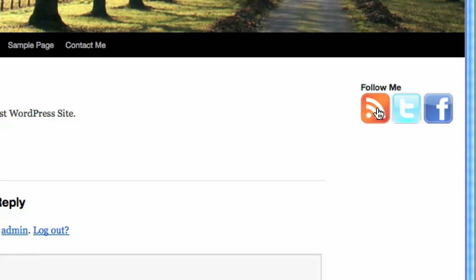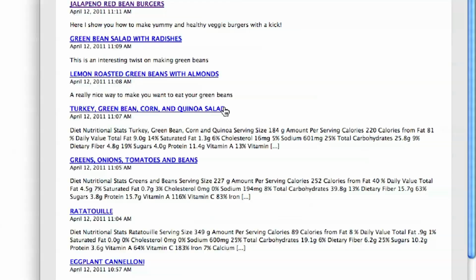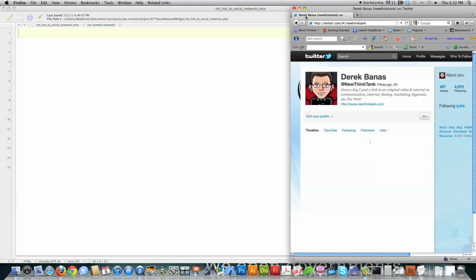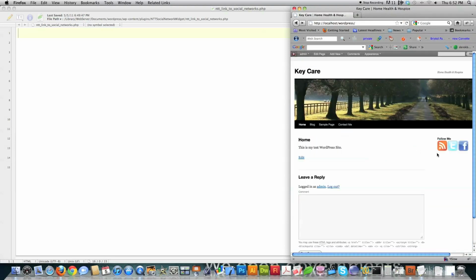Basically what this does is whenever you click on any of these links, it's automatically going to, in this situation, open up RSS feeds, or take a person to a Twitter account, or what have you. So basically, I'm going to go in here and show you step by step exactly how this was made.